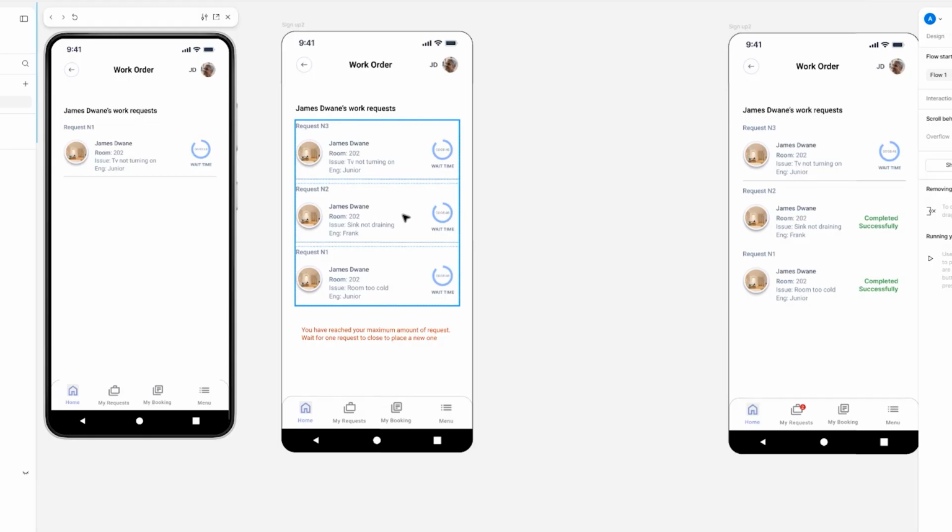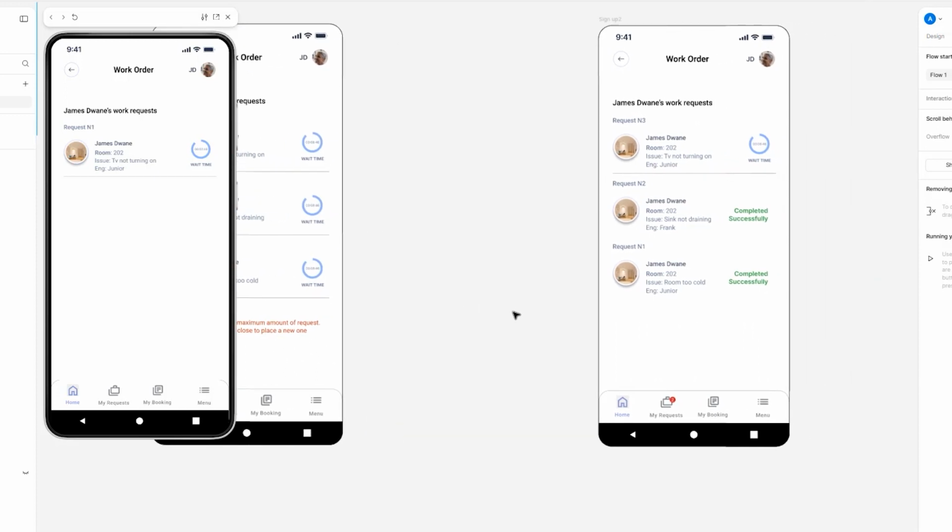Note here that James cannot create more than 3 cases because we don't want oversaturation of the system. We don't want people just creating a lot of cases and causing some trouble to the system. So we limit every user to 3 cases. And there is a message here letting him know that he cannot create more than 3 cases.